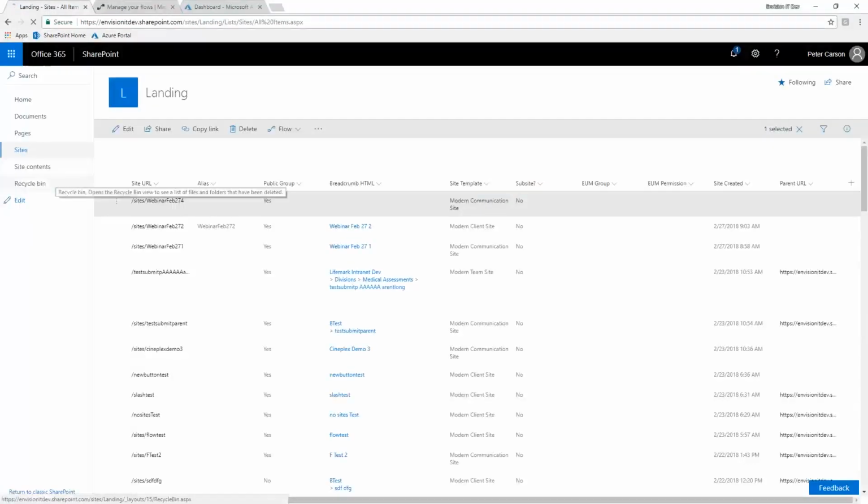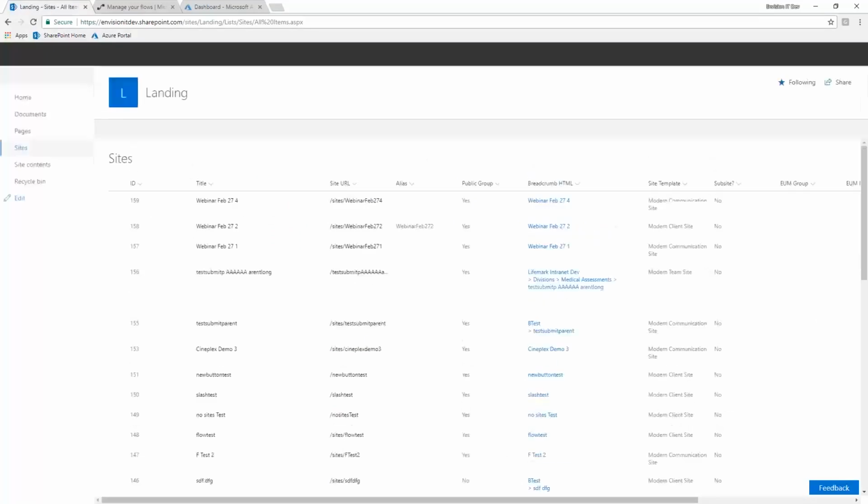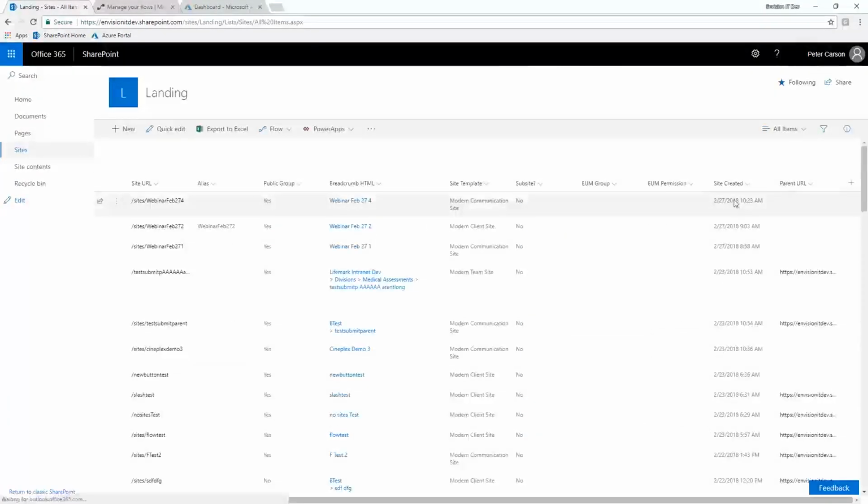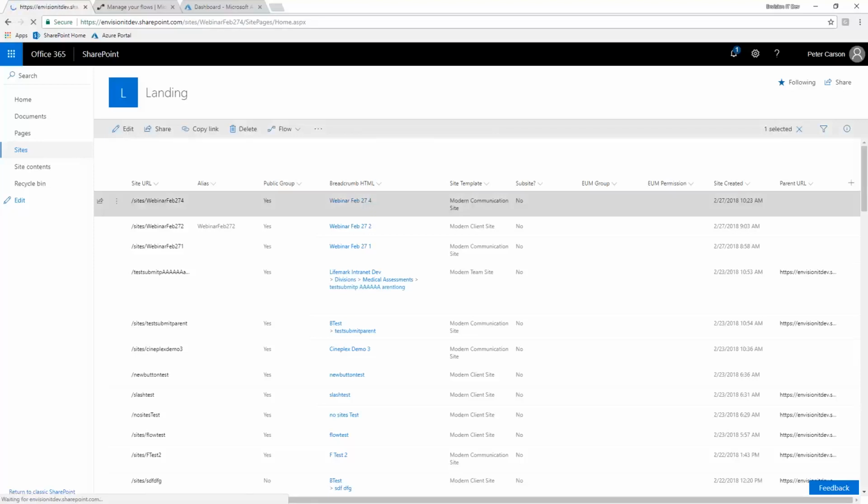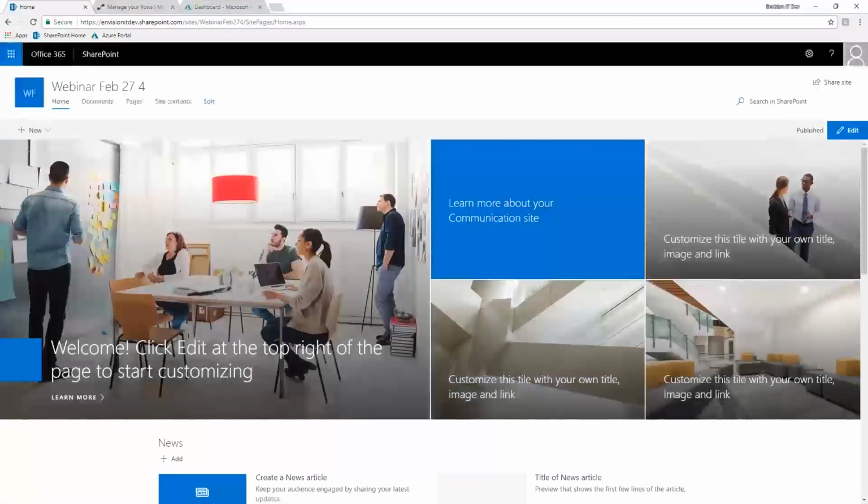If I come back to my list and refresh that, I can see now that the site created is being filled in. Yeah, it's properly populated, and I can actually click into that site. And boom, there's my modern communication site that was created through that Power BI app. The Power BI app didn't actually create it, it just put an entry into a list, and then there was the workflow that happened behind the scenes to do the creation from there.